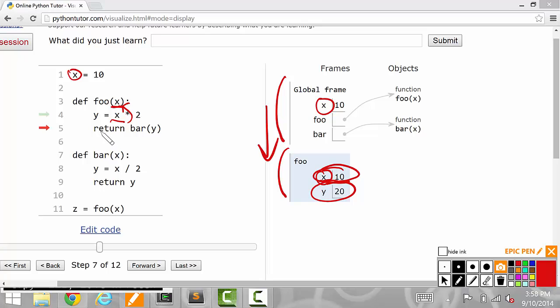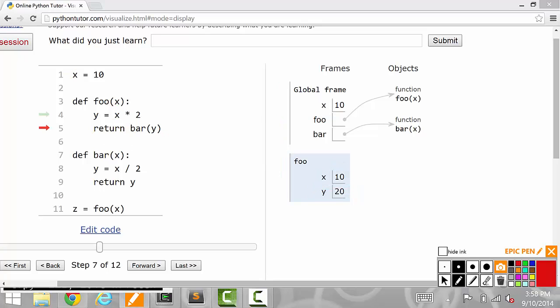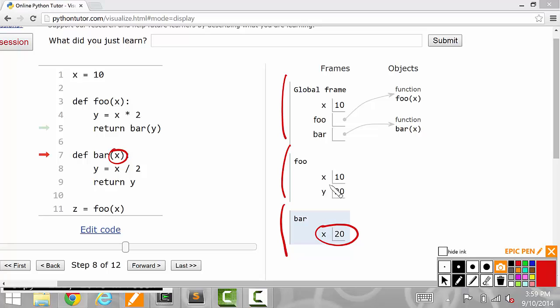Now we're going to call another function, return bar y. So now we're going to call a function, bar, and we're going to step in another frame. So now we have the global, we have foo, and we have bar. Make sense? Now bar has an x, and that's 20. And it's because we called it with this y, right? This is this. Does that make sense?